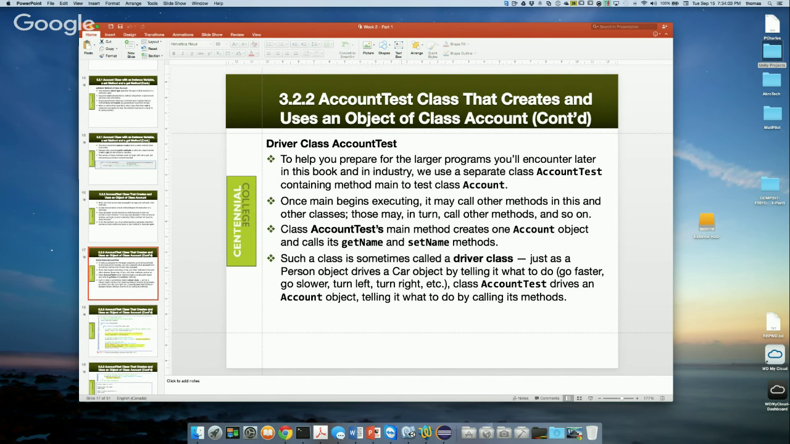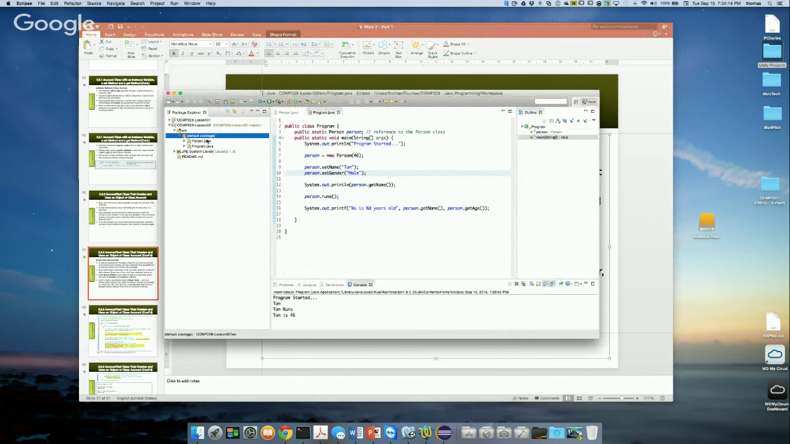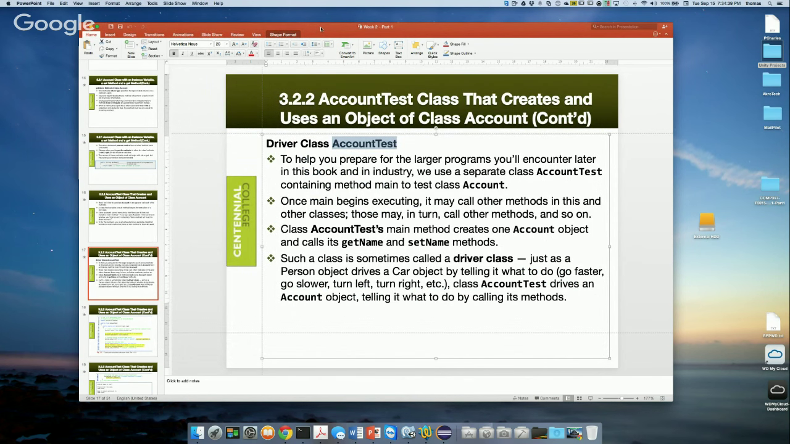So when I say a driver class, what I really mean is AccountTest, testing the Account class, like how we've got this whole program. I've got two classes here: the program class and the person class. Remember I talked about the program class being almost like an index.html, a central class that every other class links into. The proper term is the driver class, or the main class. The main method, public static void main, is what we run everything else from. Okay, let's take a look at that.